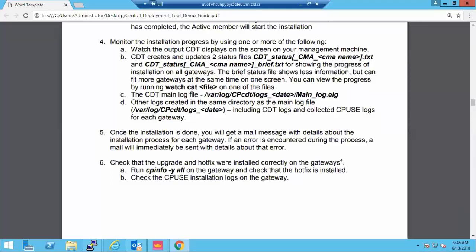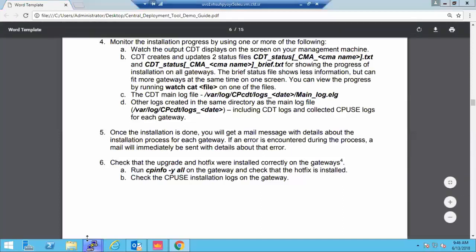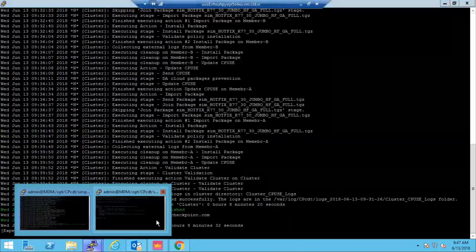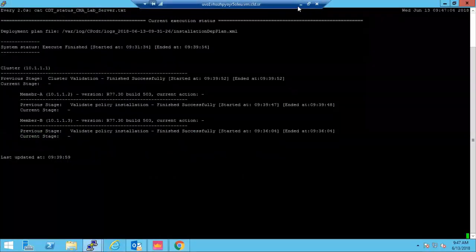The exception to this is when you are running on clusters. So for each cluster, the members in that cluster will be installed one by one, starting from the standby members and then the active member. The guide tells us to run a few commands at the end of the process just to see that everything is well, like cpinfo, like we just did. And you can check the CPUSE installation log on the gateway. This is, of course, only optional and only if you want to show the customer that indeed the installation has been done. But we know that it has been done, we've seen it, and this short flow is completely finished.